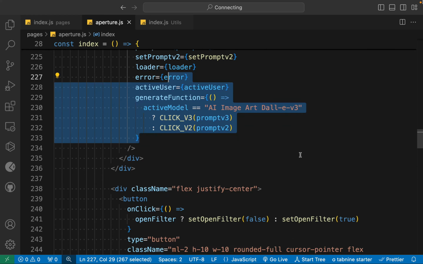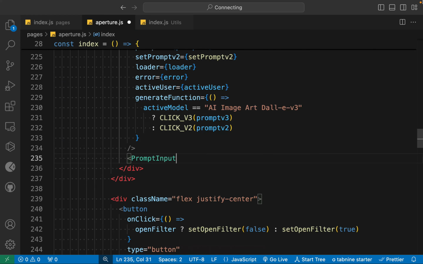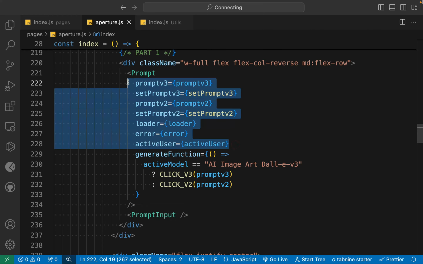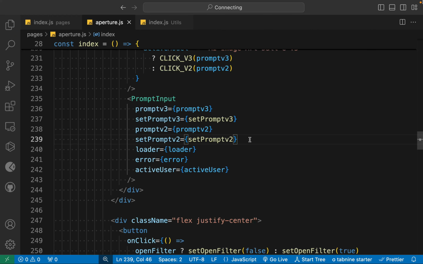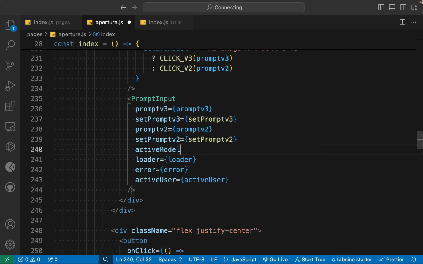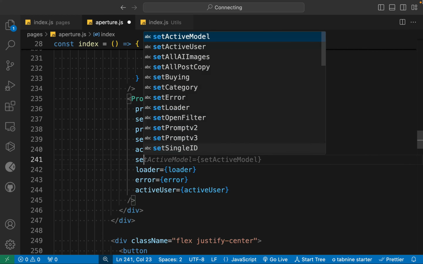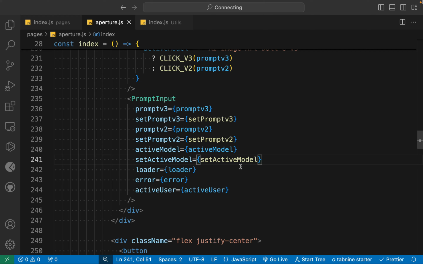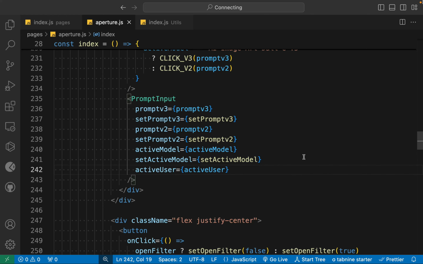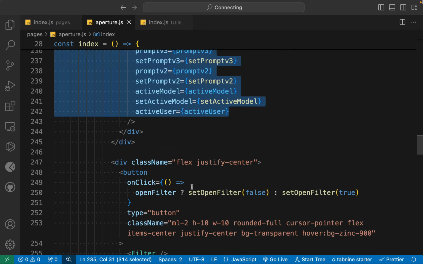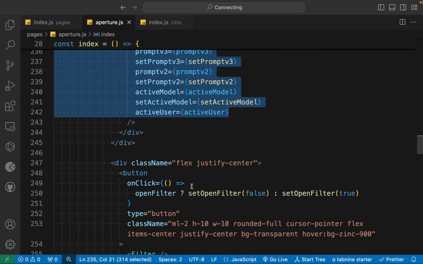Now we have to work on the input field. So we'll say prompt info, and we have to provide the exact prompt. So we're going to simply copy this portion and paste here, and we need to make a little bit of changes. So we need to add this active model, and we have to add this set active model as well. Got it? Now we can simply remove this one, and we are done with that. I guess we are done with that.